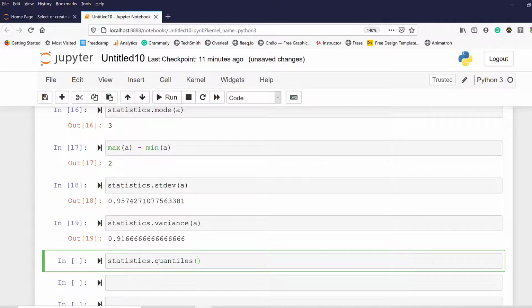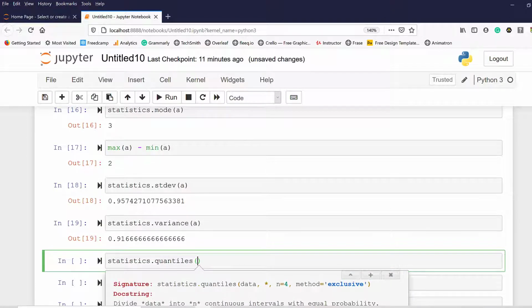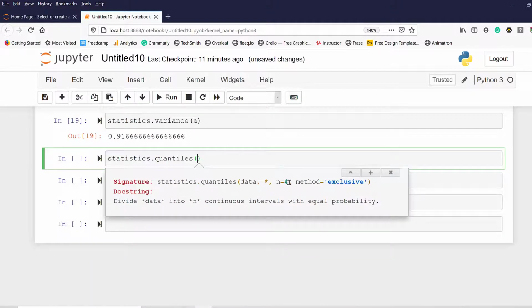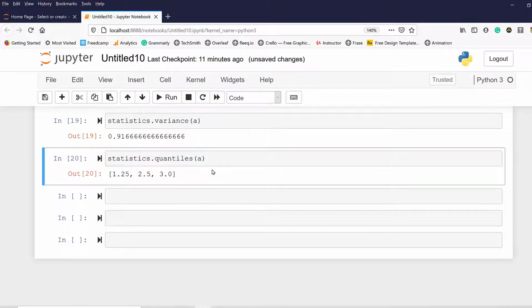So let's press shift and tab, and this will give me the help here. So this basically tells that I need to put the data here, and by default n is equal to 4. So n is equal to 4 means that by default this will give me the quartile. So let's put that data here. So data is A, and if I press enter, these are Q1, Q2 and Q3. This is Q2, which we have already seen when we were talking about the median, and this is Q1 and this is Q3. Now interquartile range is Q3 minus Q1.